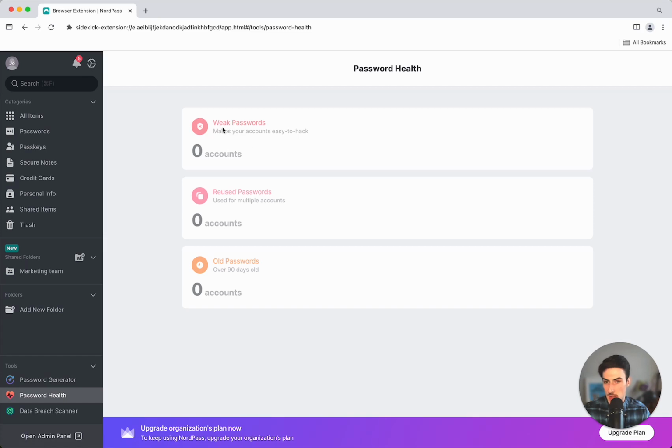We then have the password health, which, as I say, is looking at the password policy of the passwords and how they line up with the organization. We have the number of weak passwords, the number of reused passwords, and the number of old passwords. This is defined by the admins and how often passwords should be updated. So in this case, it's currently set at 90 days. Any passwords over 90 days old, we'll see these here and we can go and update those accordingly.